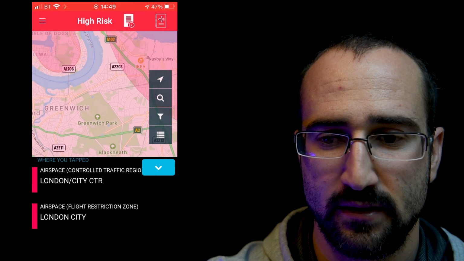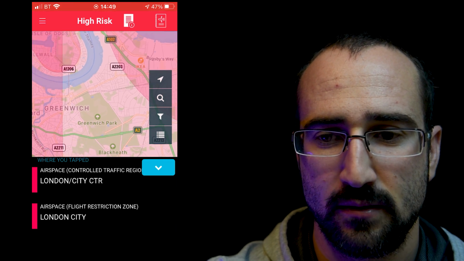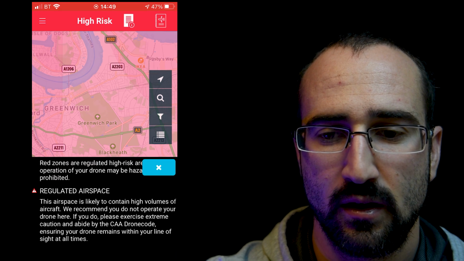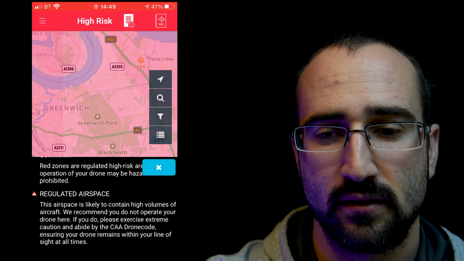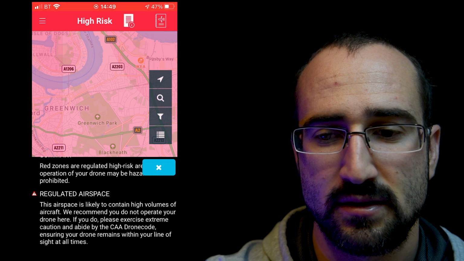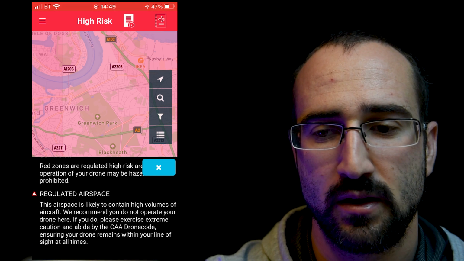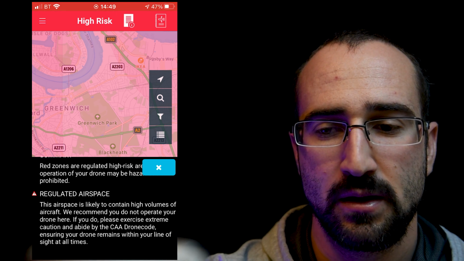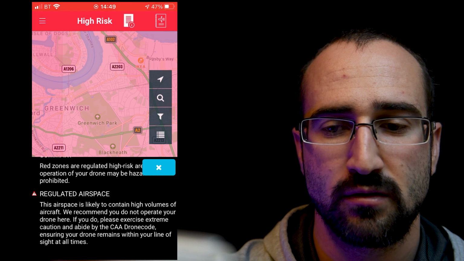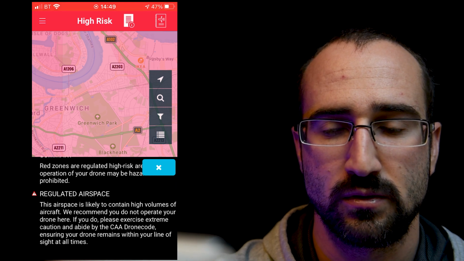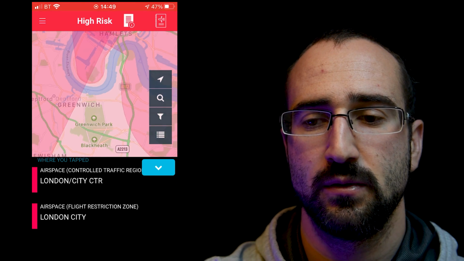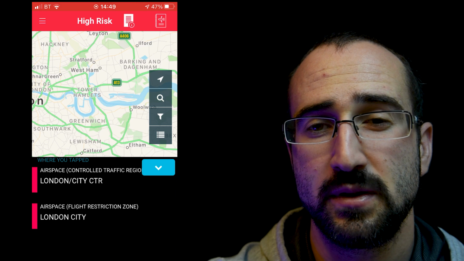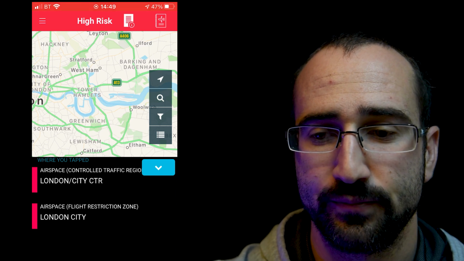Okay, and then just outside of here again, we can see we've still got a red zone here, but this one's the controlled traffic region. So if we press on that, this one's a regulated airspace. So this means this airspace is likely to contain high volumes of aircraft. We recommend you do not operate your drone here. If you do, please exercise extreme caution and abide by the CAA drone code, ensuring your drone remains within your line of sight at all times. Okay, so that's pretty straightforward. Again, it's telling us, although it's not illegal to fly there, it's a hazardous area, so we've just got to be really careful if we choose to do so.